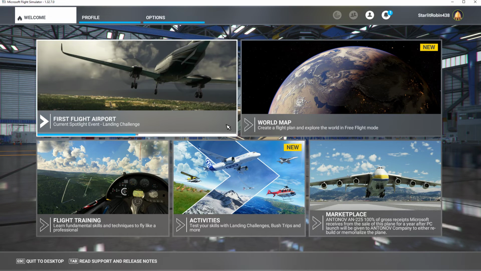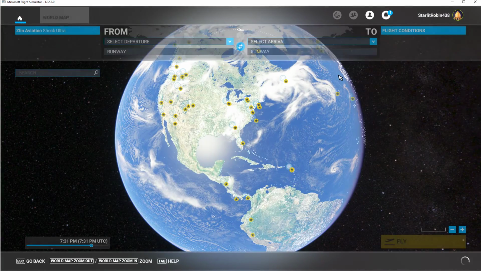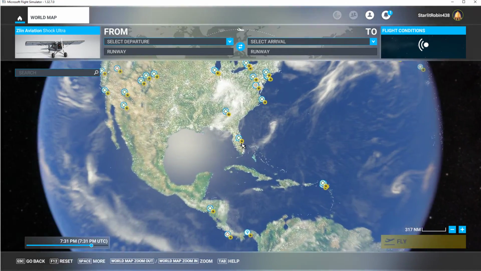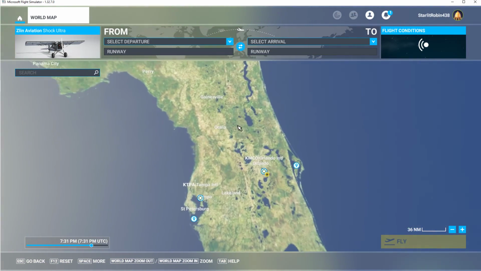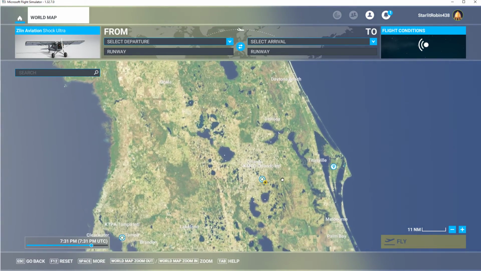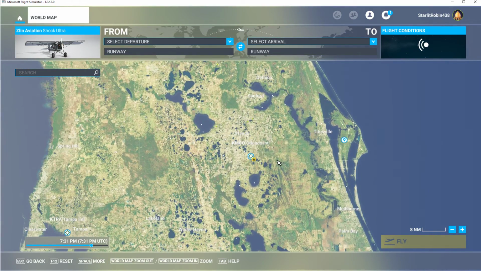Do a flight with the Zlin Aviation Shock Ultra. Nice little aircraft. Here it is here. And we are going to do that flight in Florida. And we're using real time and real weather for this flight. I'm just going to zoom in here. Also, I'd like to do a short flight because this plane doesn't fly very fast, and it's mainly for short flights anyway. It's an excellent little plane to fly.